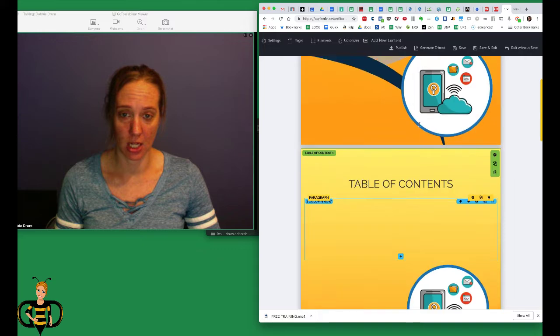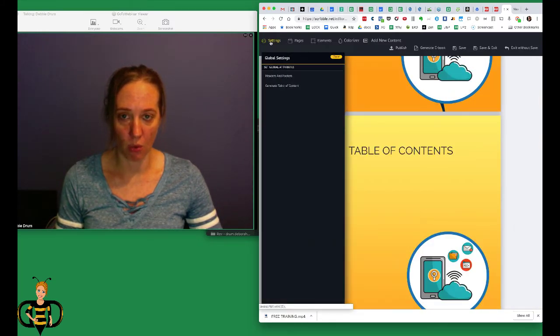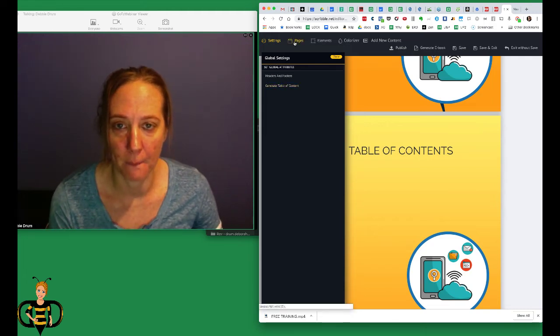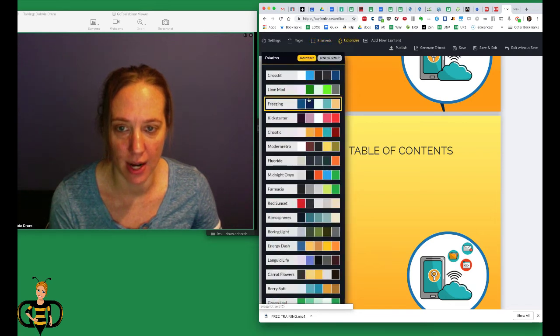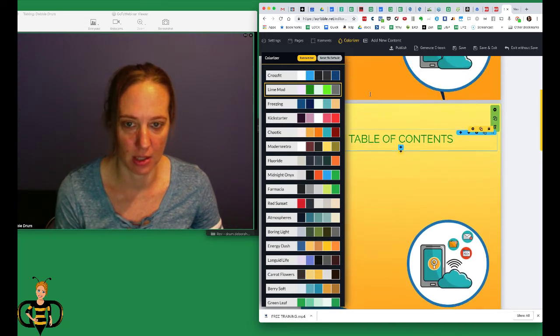You can even change the overall colors here. So there's global settings, there's pages, there's elements. So here's the colorize feature. So maybe I just want to change everything to this, line mode. So that's what it'll do.